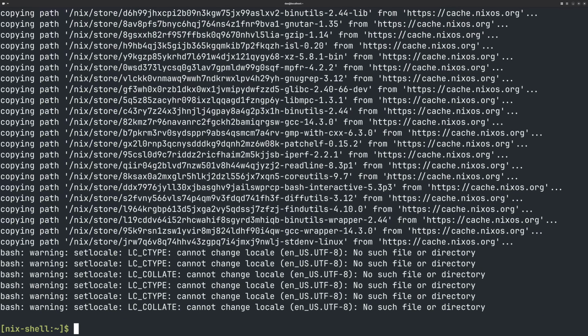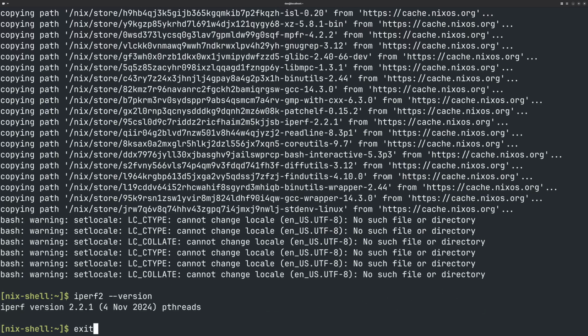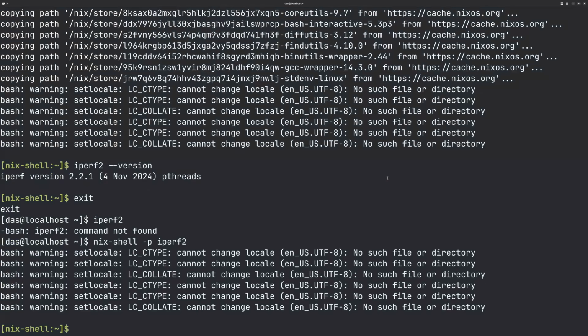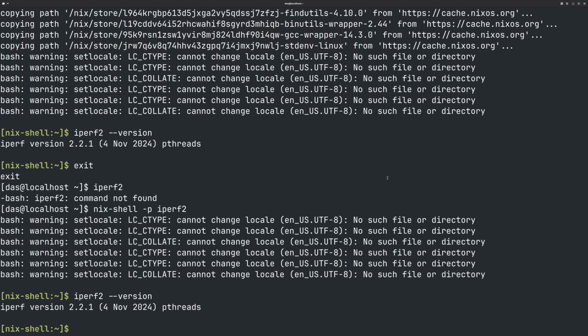Okay, now I'm in a Nix shell with iperf2 version. There it is. Now it's gone. And now it's back. Boom. All right, demo complete.